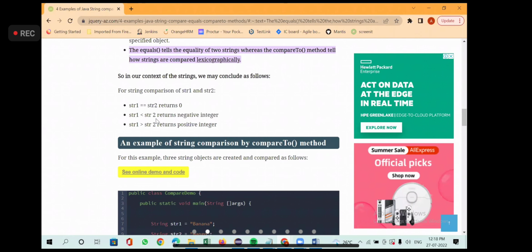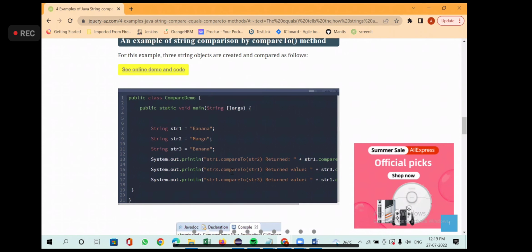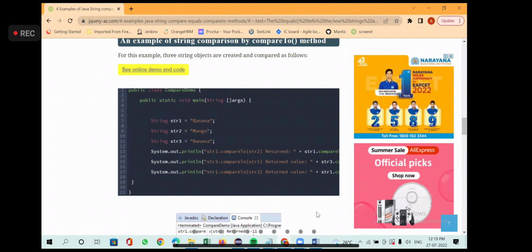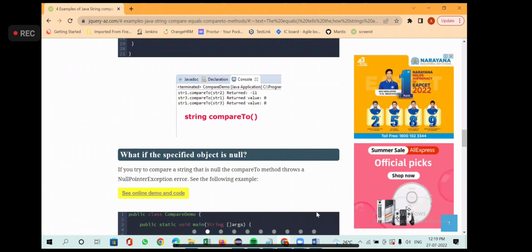str1 less than str2, it is going to return the negative. If str1 is greater than str2, returns positive. The letters, number of letters. Generally, we don't use this at all. Maybe sometimes we use equals. Example of comparison. So this also we already discussed. Sorry, equals method only they are using.